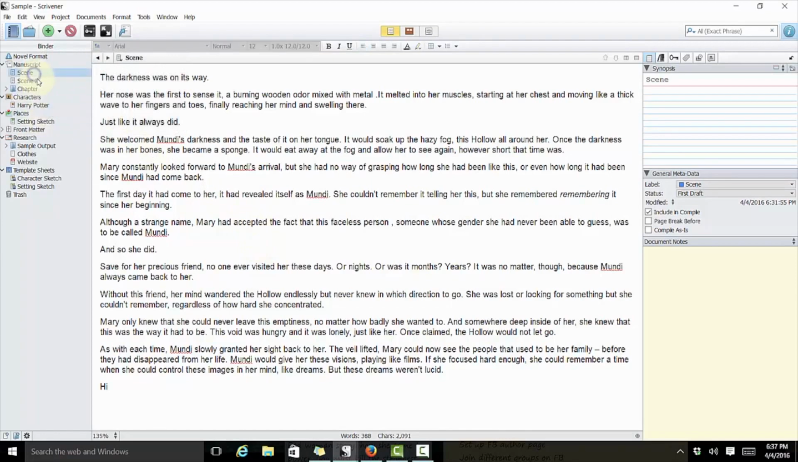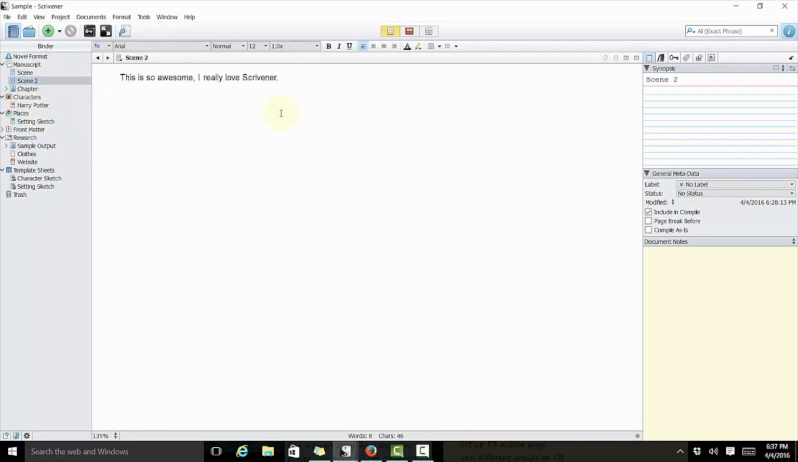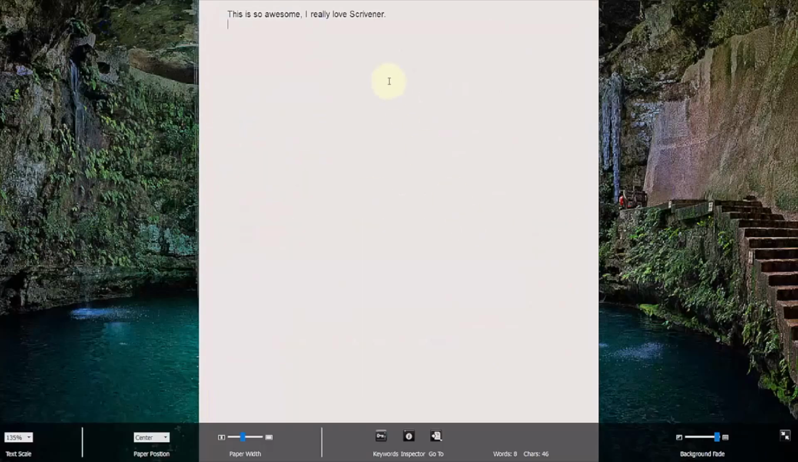Other than that, you can just start writing. This is how you use Scrivener. So just open up the program. If you want to skip all the other crap, if you don't want to worry about Dropbox right now, if you don't want to worry about any of your character sketches, just create a new scene, title your scene right here, and then get to writing, either right here or you can enter your full screen mode however you want.